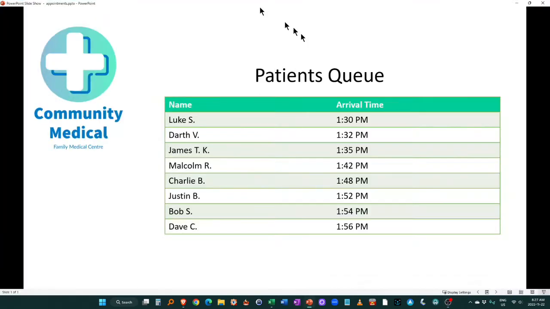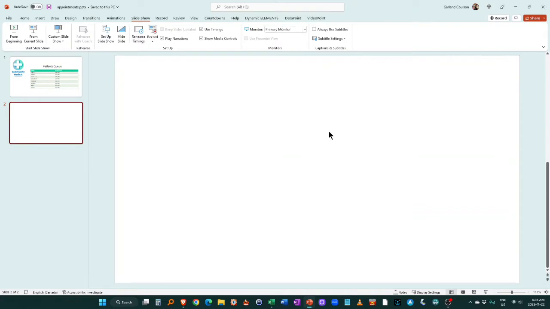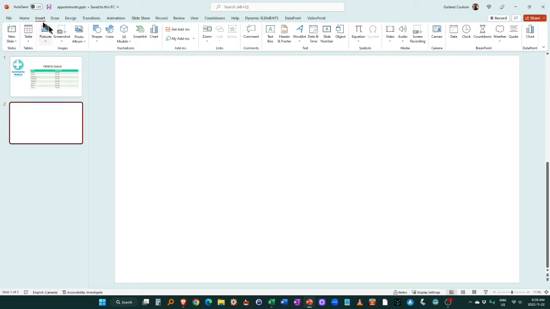And now let's go and look at the PowerPoint here. I'm just going to come out of the presentation, and you can see there's the PowerPoint there. So how this was done is we just start off with a brand new slide like this. And so the first thing we want to do is probably add a graphic. So let's go add pictures.